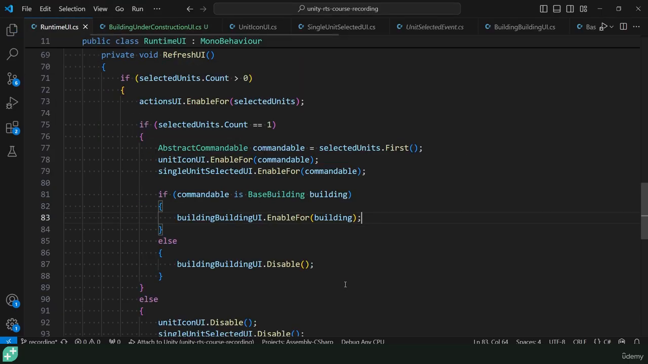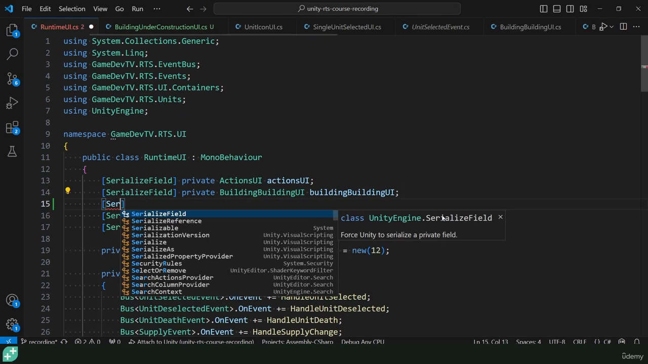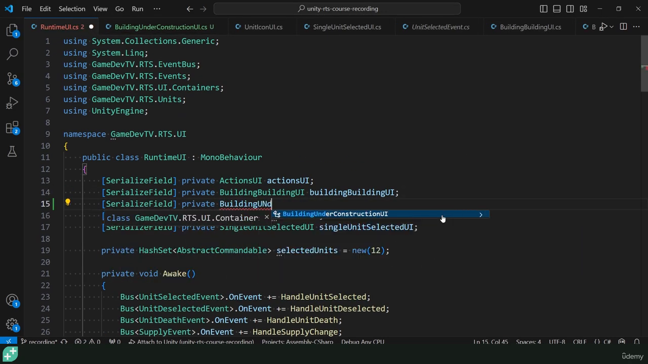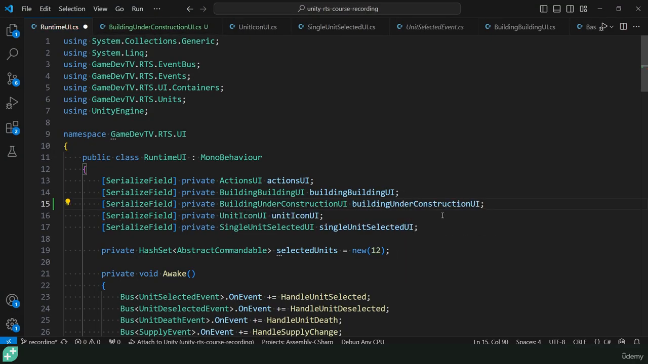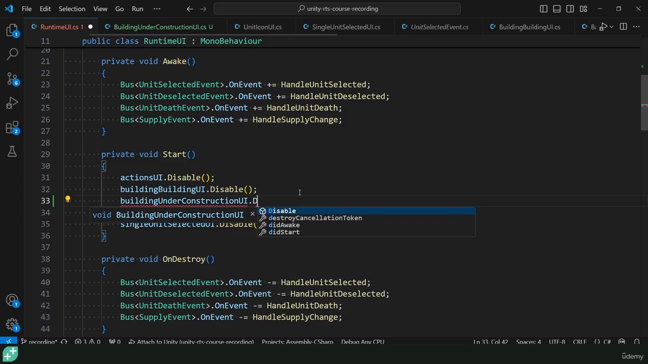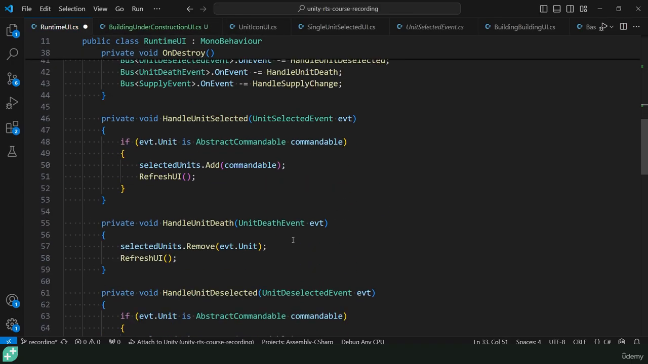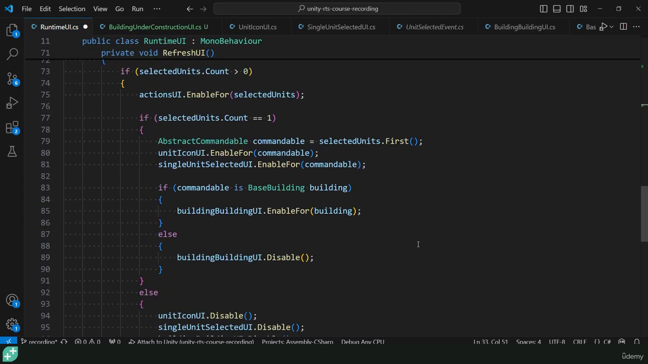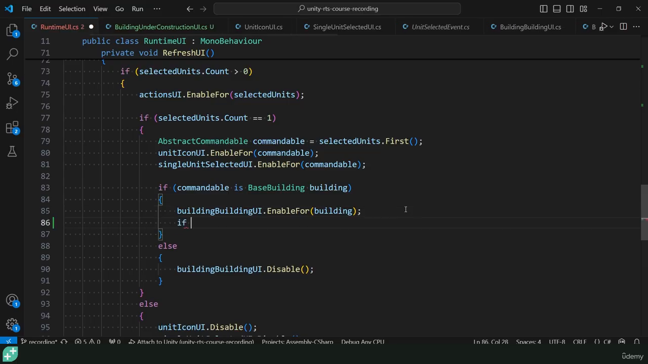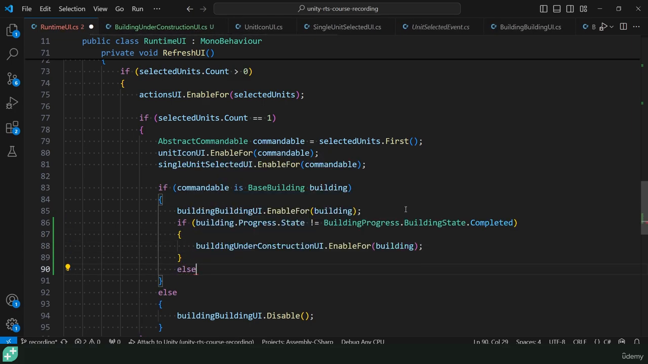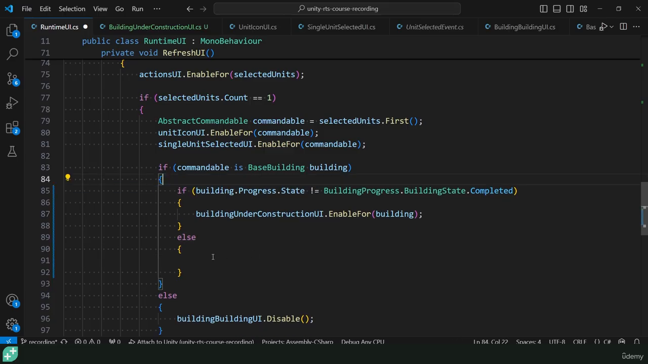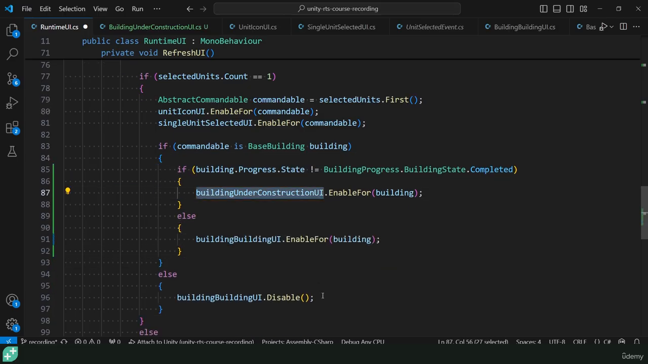We can come back to the runtime UI, and at the top we can make a serialized field, private BuildingUnderConstructionUI buildingUnderConstructionUI, and do all the same things we were doing before. On start, disable it. In RefreshUI, if it's a building, well, now we need to add some more stuff here to check if the building progress state is not equal to completed. Then we want to enable this one. Else, if it's completed, we will enable the building UI. And if it's not a building, then we need to disable this one.